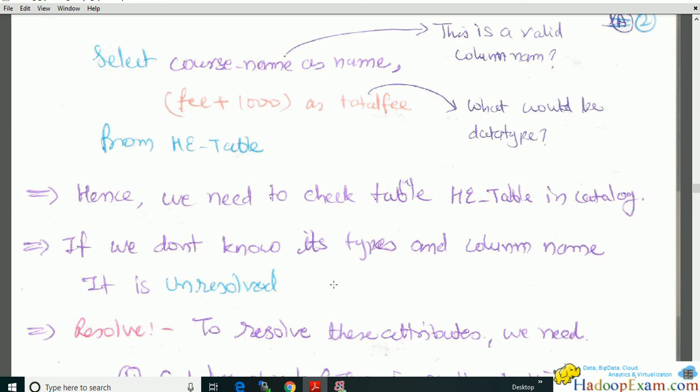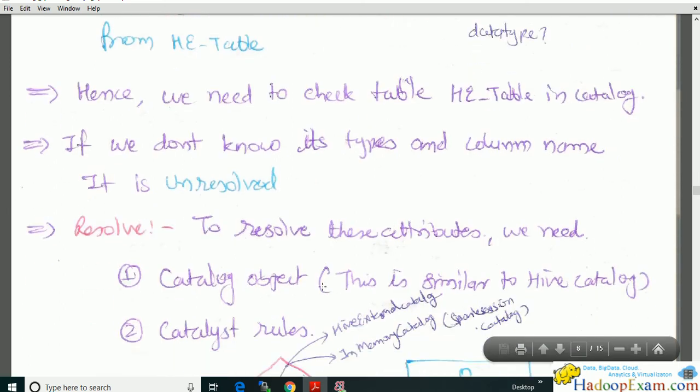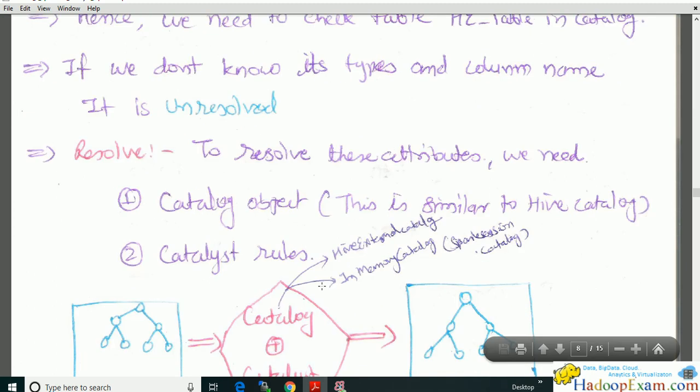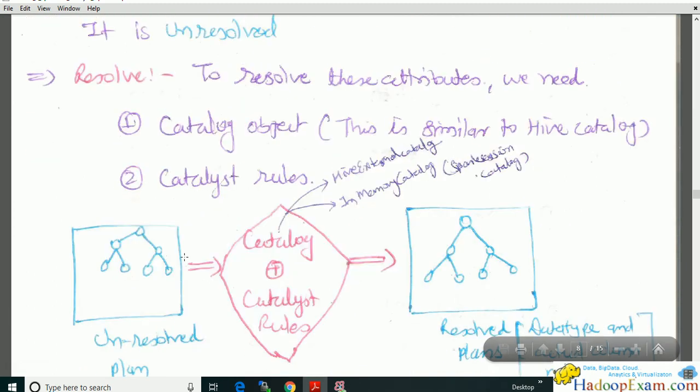Once it is resolved by referring to the catalog, it resolves all the attributes. So here you can see this is my tree. I would use the catalog table and some rules, and finally convert it to a new tree which knows all the column types, that column names are valid, and so on. If column names are not valid, then in the analysis phase you will get an exception that this does not have a valid column name.